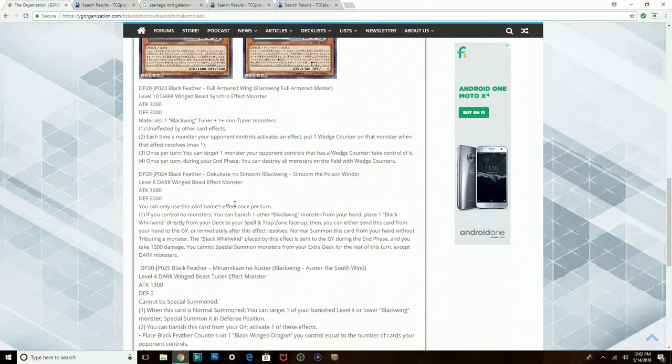Blackwing Samoom, the Poison Wind. So it's a level 6 Dark Winged Beast effect monster.